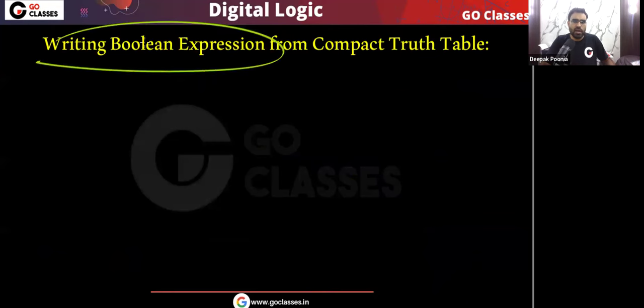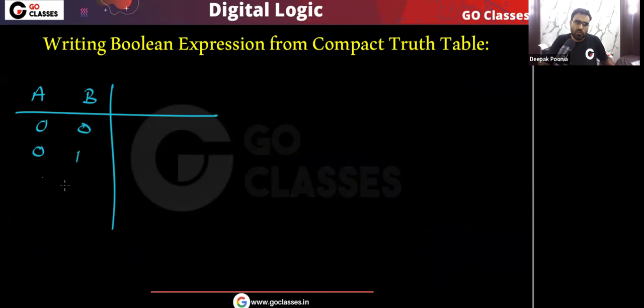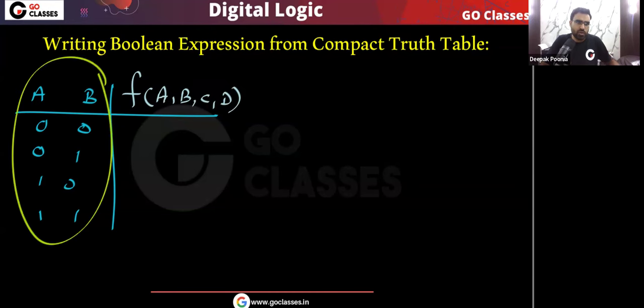Now let's see how to write a boolean expression from a compact truth table. Let's assume we have a compact truth table with a, b: 0 0, 0 1, 1 0, 1 1. And let's assume we have a function over variables f(a, b, c, d). Remember, our function depends on four variables, and we are only writing two variables on the LHS. So this is a compact truth table. This is not a standard truth table.